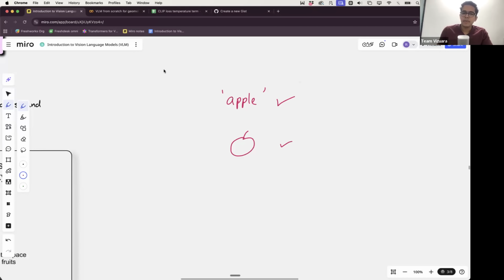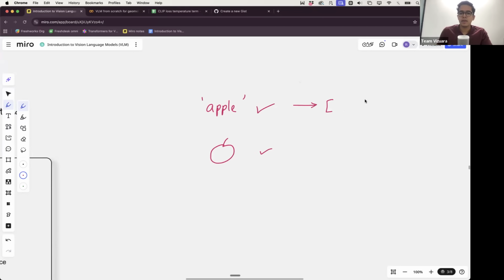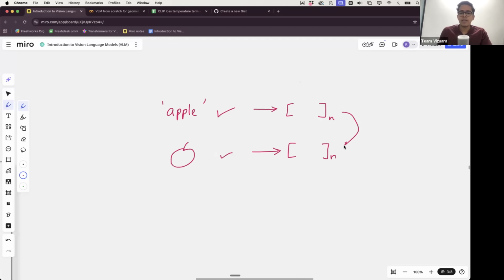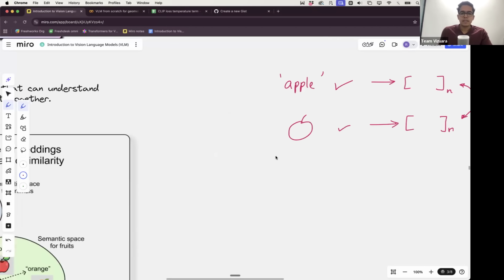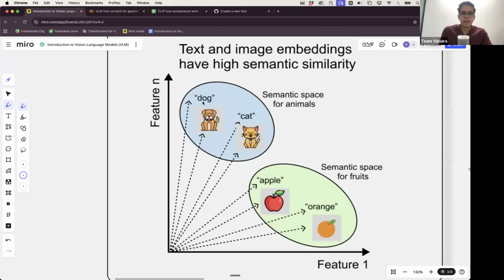So we can think of a similar idea here. Somehow convert apple into a vector of n dimensions, and somehow convert this image of the apple also into a vector of the same number of dimensions, and then figure out how to make these two representations close to each other or similar to each other. If you look at this image, it very nicely captures this whole idea. This is the vector of the text dog. This is the vector of the image dog. They should be very similar.